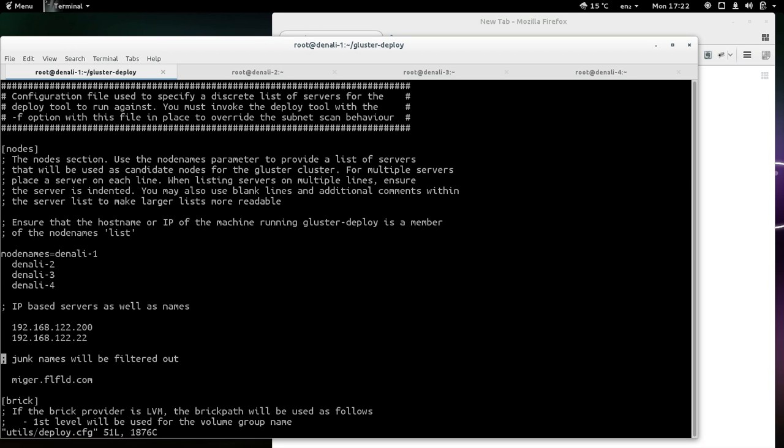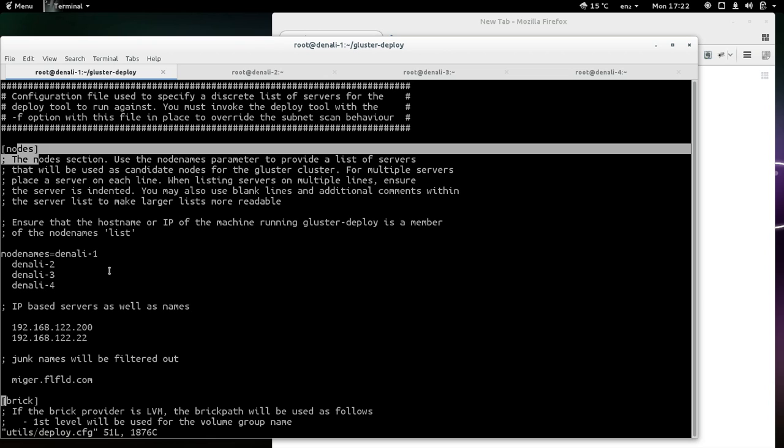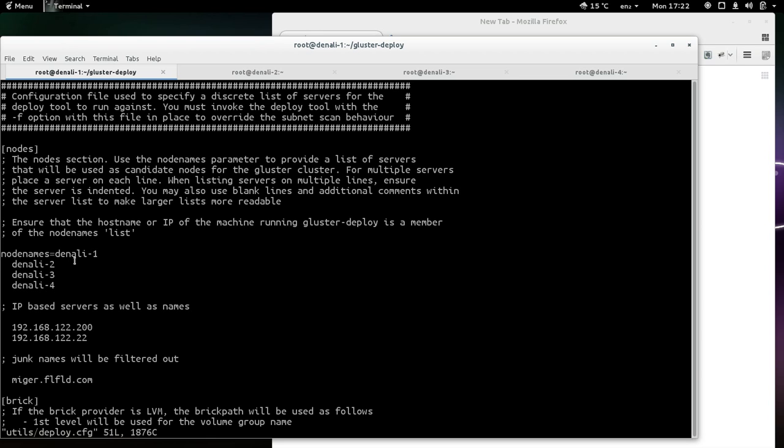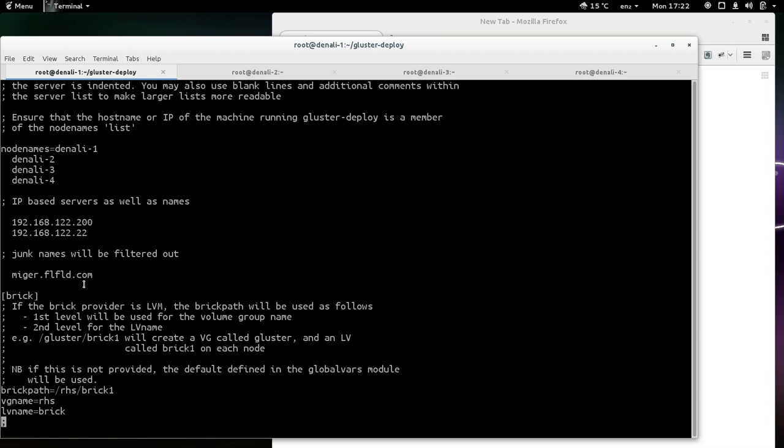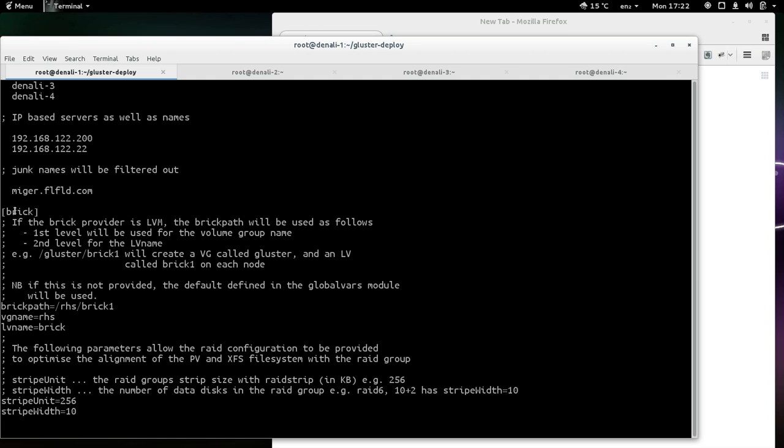So for those who haven't seen it before, this configuration file has two sections. It's in an .ini file format. There's a node section for defining which nodes you want to use. If you don't do this, then the tool will do a subnet scan to locate nodes, and then there's a brick section.